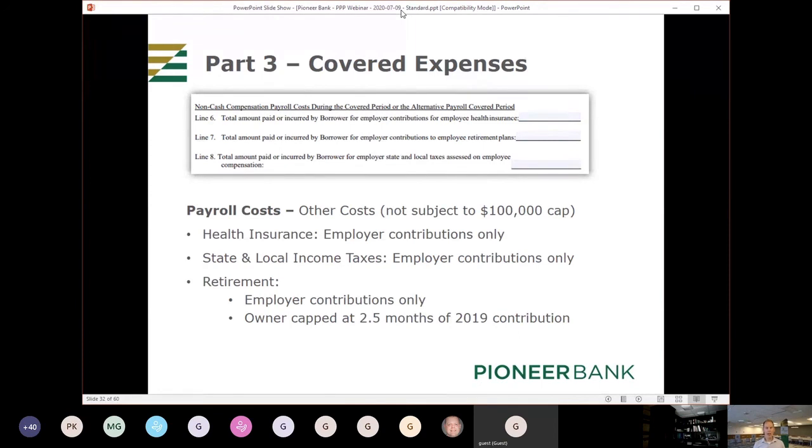And the only extra thing is on retirement. The owners can go and have retirement funded through the company as well. To basically stop any funny business from happening, they do cap the owner's portion of retirement at 2.5 months worth of their 2019 contribution. And that 2.5 months, that is flat regardless of if it's an 8-week or a 24-week.